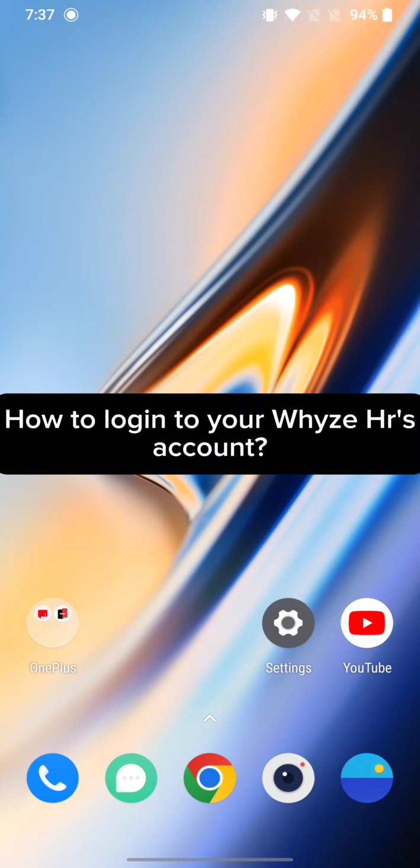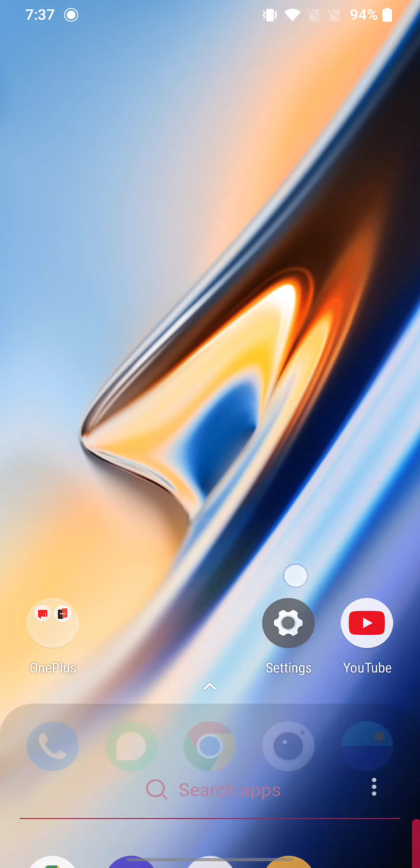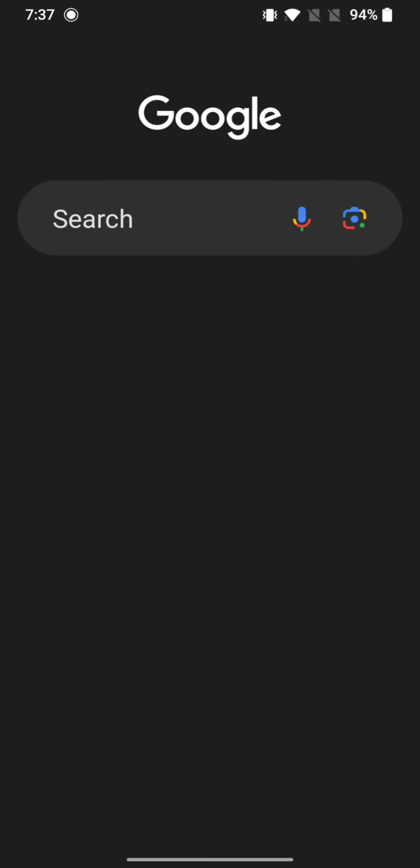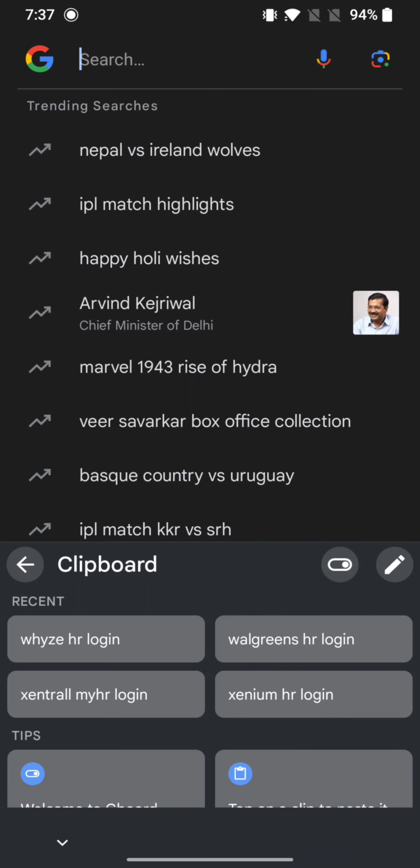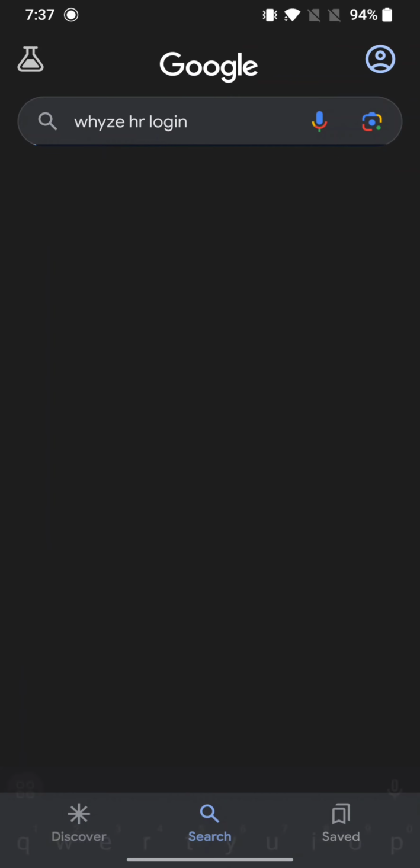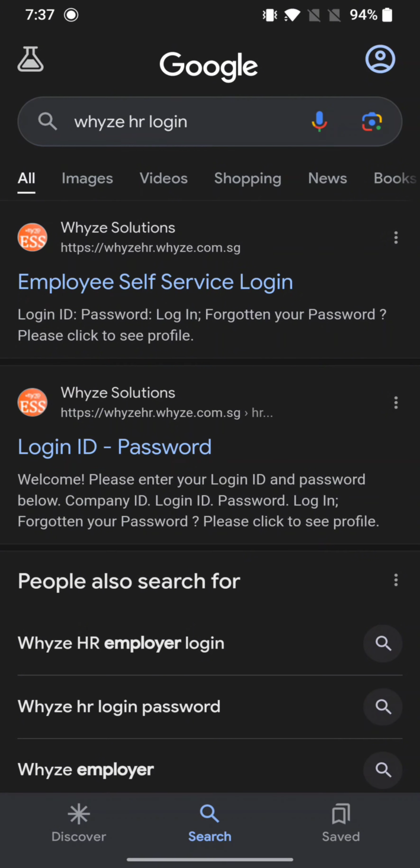To log into your Whyze HR's account, firstly go ahead and open up your Google search. On the search box at the top, type in Whyze HR login and make a search. You're going to see the search results displayed on the screen. Tap on the first link shown on the page.